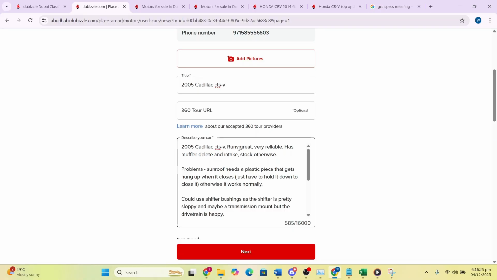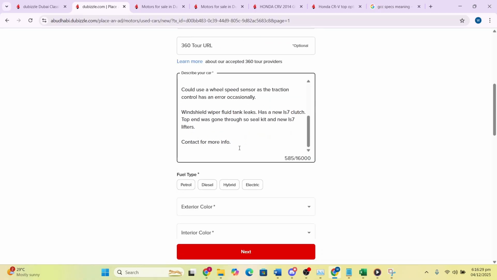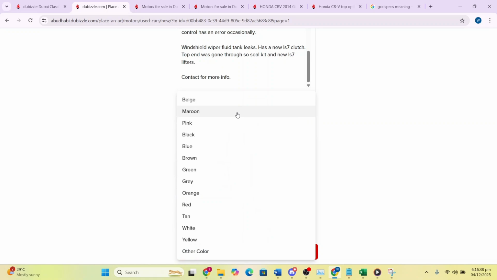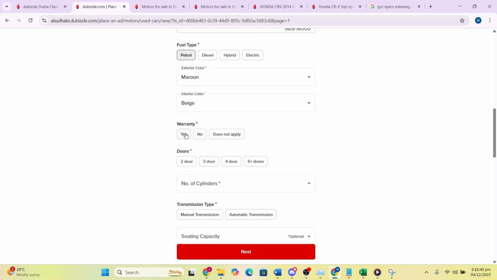So here, as you can see, a very brief description. We're asking them to contact for more information if they want to ask anything. Fuel type, petrol. Exterior color, we'll come here, do maroon. Interior color, we'll do beige. Warranty, is there warranty? Yes. Can choose a number of doors as well.